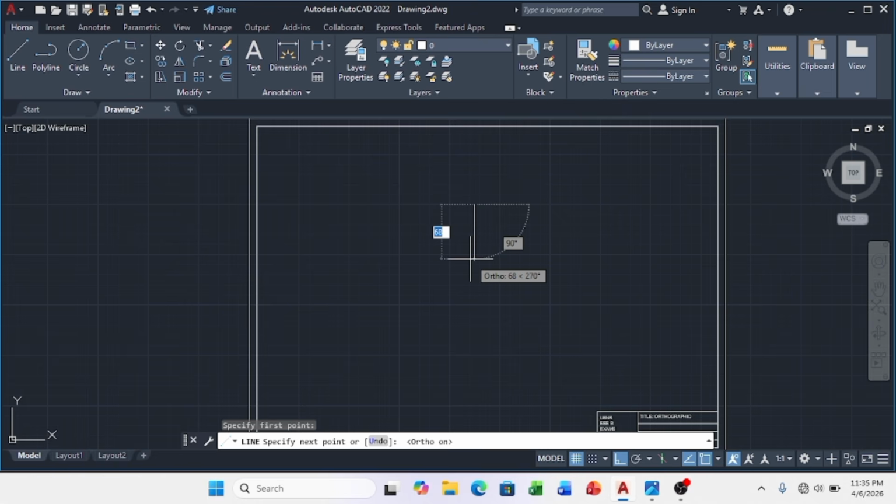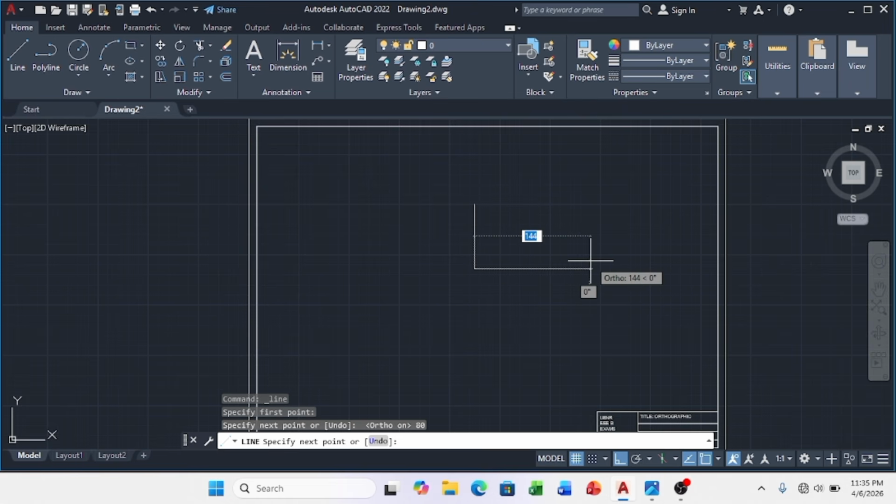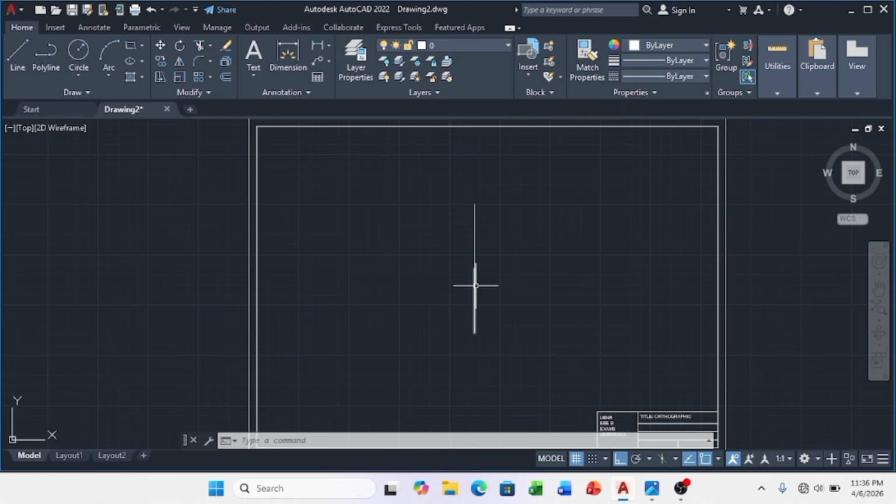So let me type 80, then enter. So you see that the line breaks here, but I still want to continue. So then I add another 80, then I enter, and I can click escape. The lines are 2 because of how I did it.